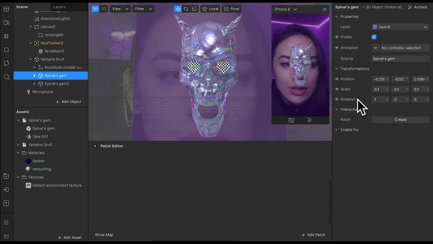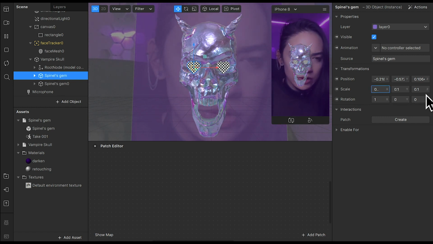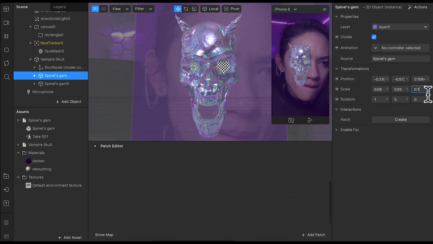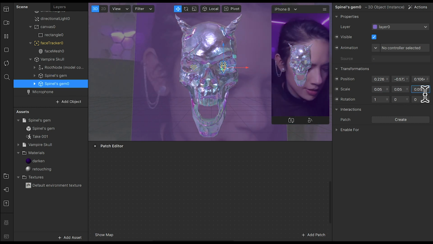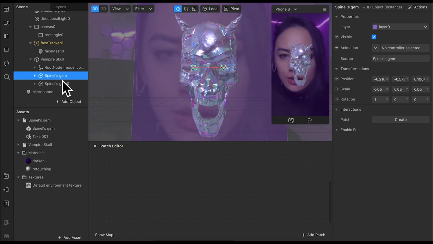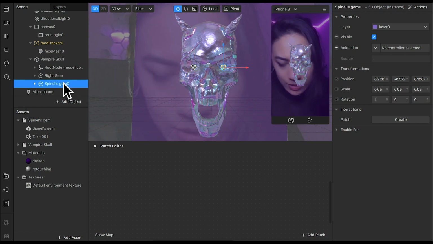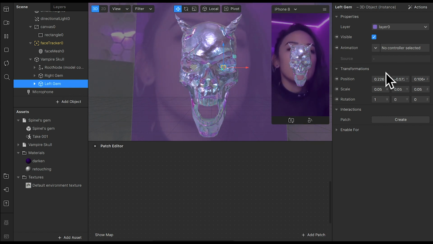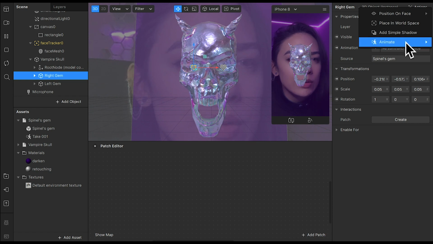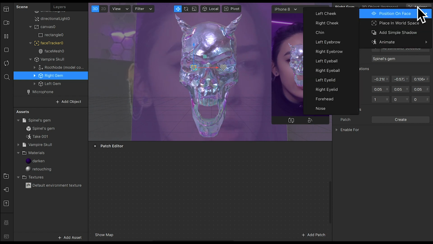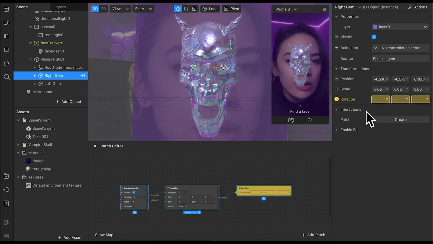So, okay, I'm going to go back to these gems. I want to make them slightly smaller, actually. Nice, that's much better. Okay. Cool. Let's name this right gem, and we'll call this left gem. And I want these gems to spin in the skull's eyeballs, so why don't we go to the right gem and click on actions and animate, and we're going to spin them.